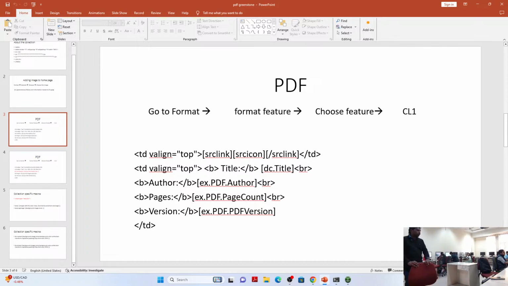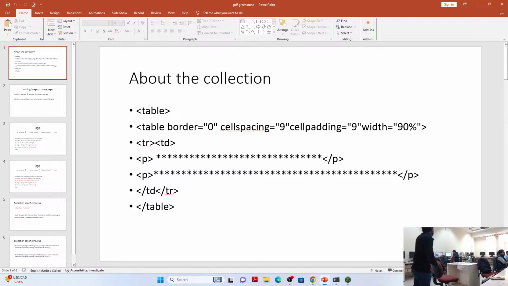Good afternoon. In the previous session, we were discussing the digital library and the digital library software, that is Greenstone. Today we will continue the same session with Greenstone, and I will just inform you, or we will just discuss, what we did in the previous class.